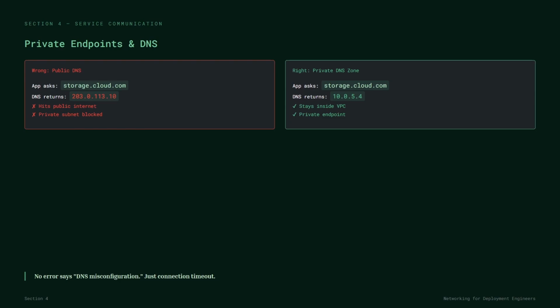Now, DNS inside private networks. This one kills teams silently. I have seen it take days to debug. When you create a private endpoint, you want the host name to resolve to the private endpoint's private IP, not the public IP. This requires a private DNS zone that overrides the public DNS entry.